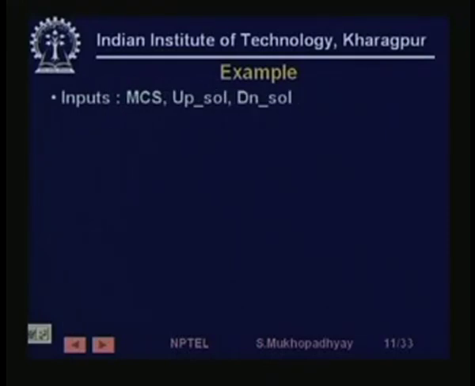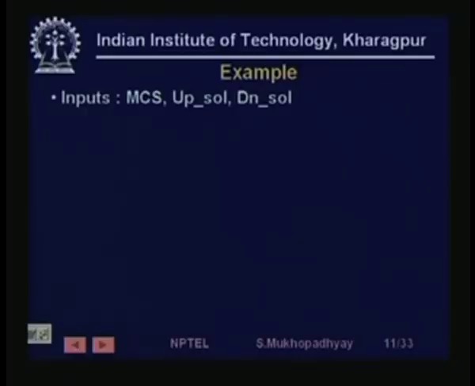So in our old example, what are the external inputs? It depends on what you have. You actually have to see. So maybe in this system we may assume that it has three external inputs. One is the up solenoid, another is a down solenoid, and the third one is a master control switch. So these are the three input variables. They are all external to the system.